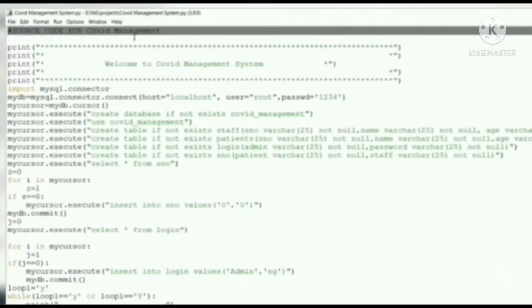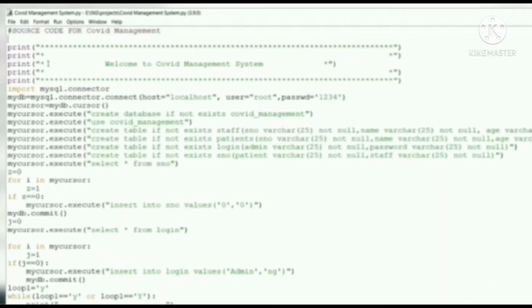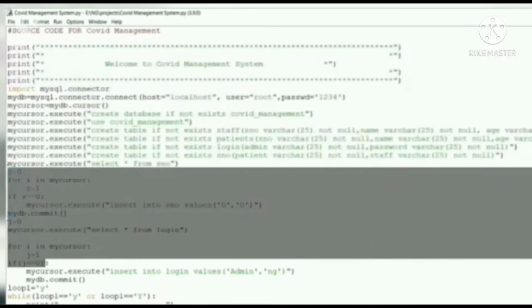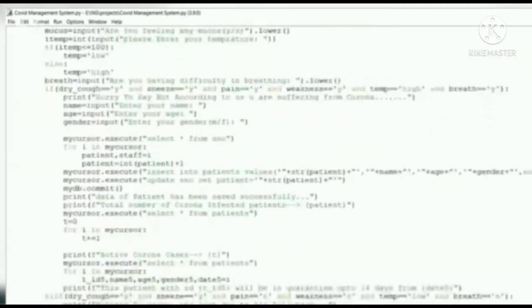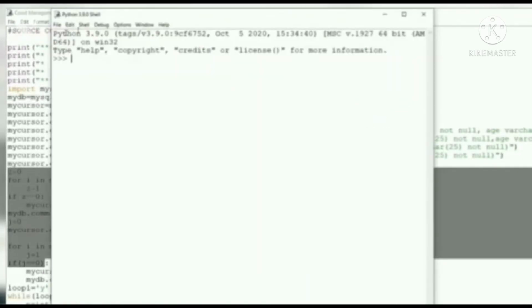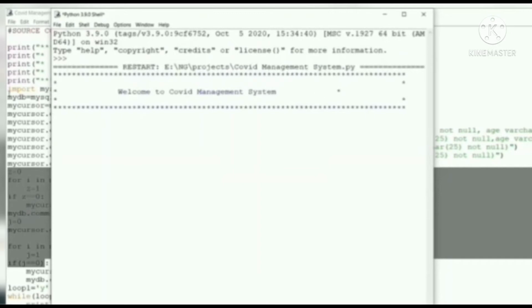And this is the source code for our project. This can help a specific organization to keep a quick check on the arising and the recovered cases. Now, let me also show you how the exact output will look. So first, it will welcome you to the COVID Management System. Then it will show you three choices: admin, patient, and exit.